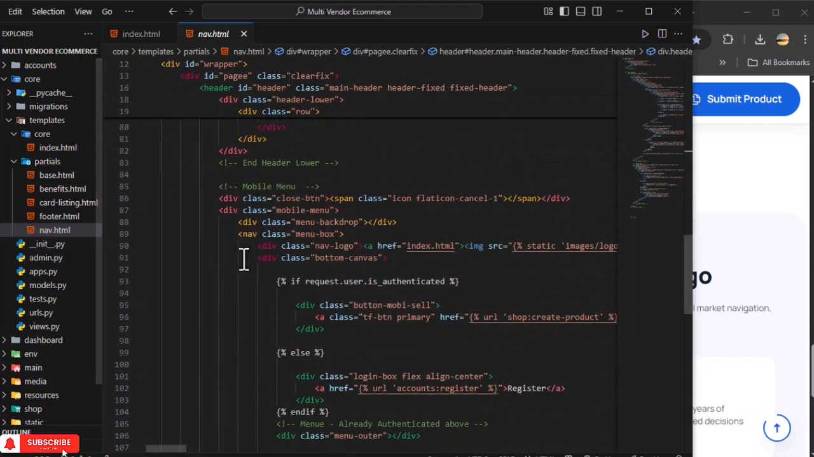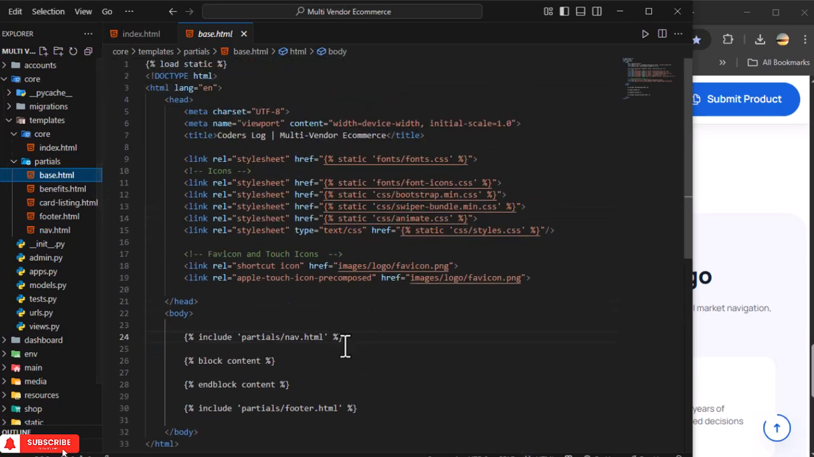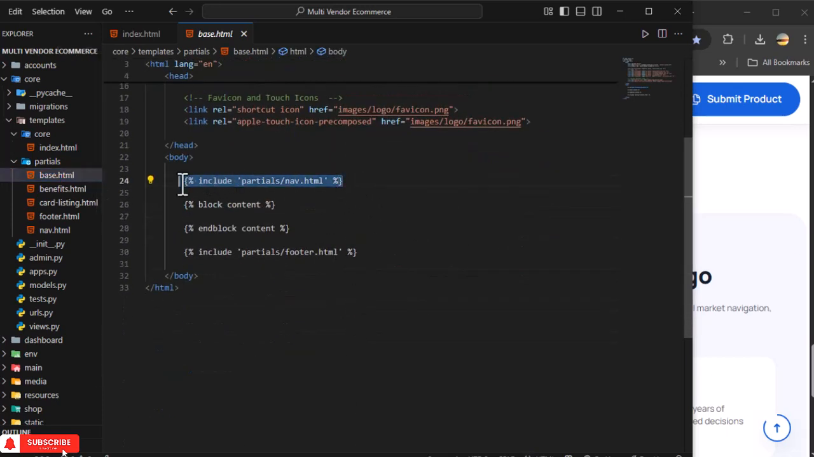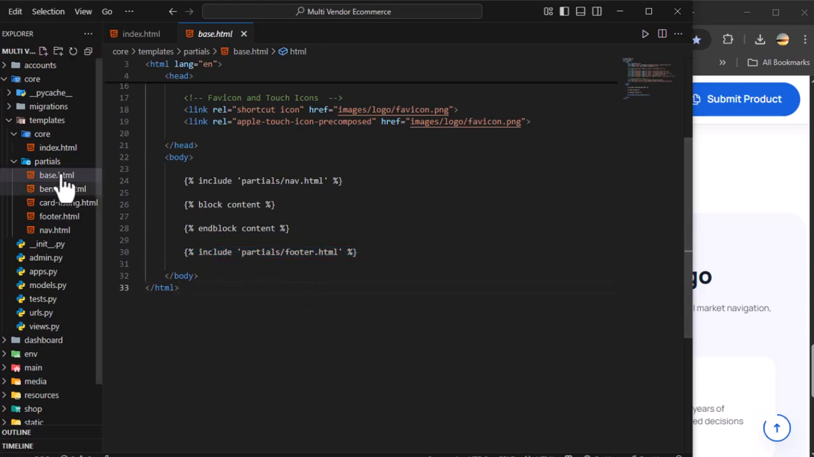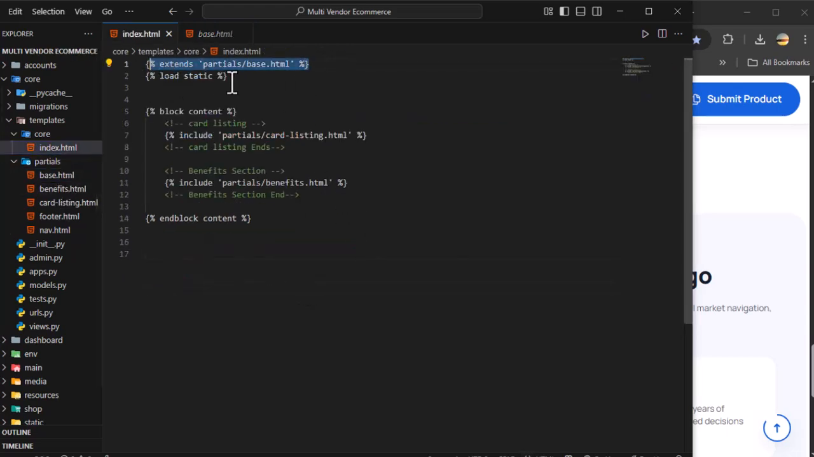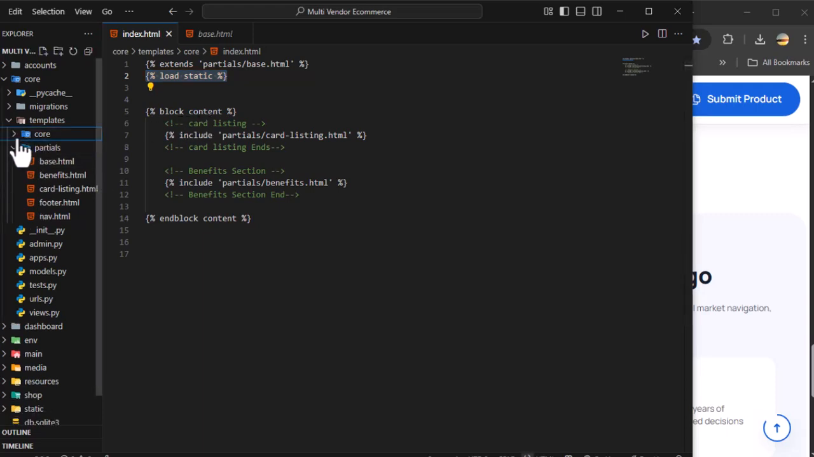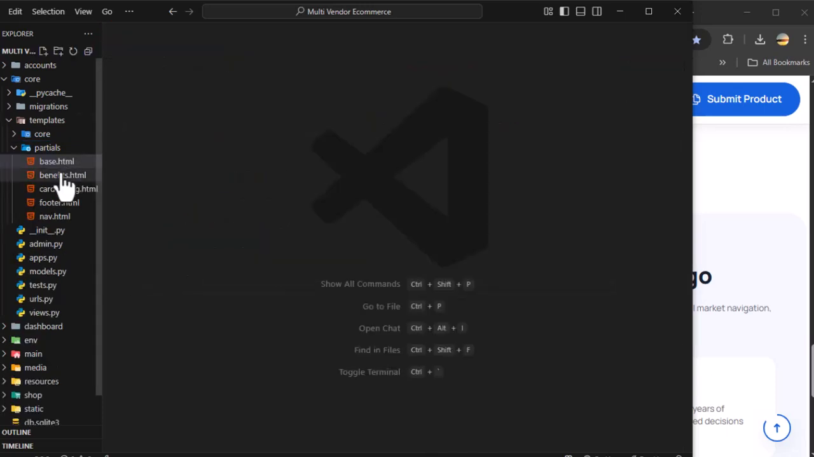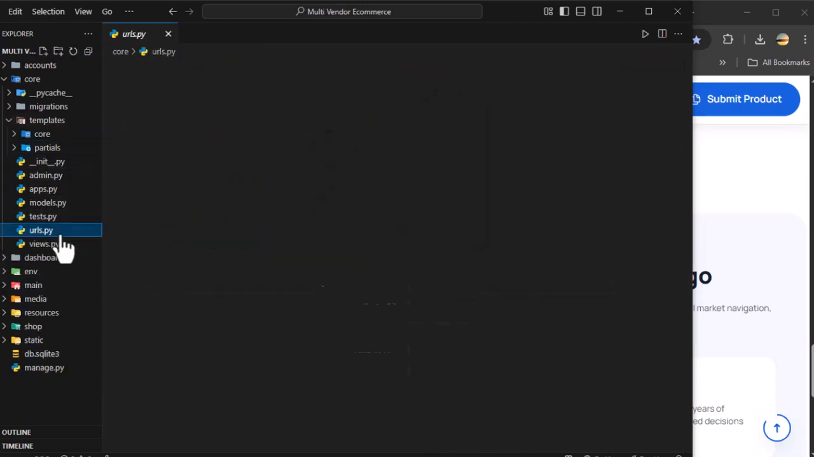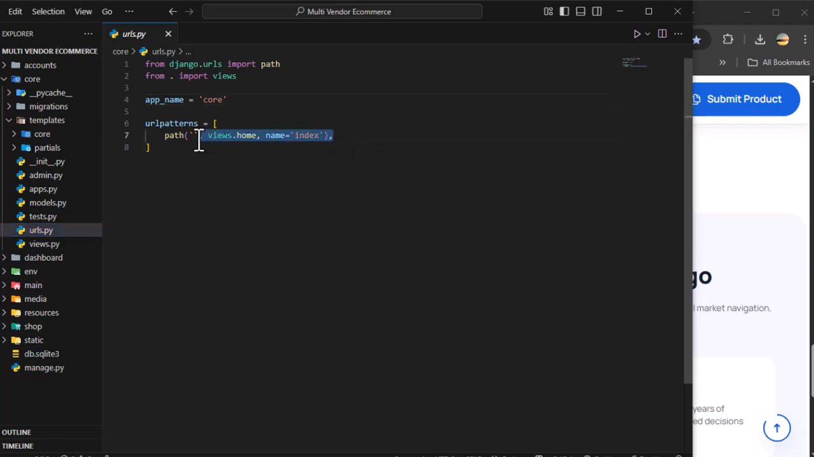Then I imported it. Now if you come over to the base, after everything, I included the nav bar on the top and the block content where everything is going to be happening, and then the footer, before extending it over here, the load static. Now I hope you guys understand what I mean by the load static. The load static is used to load the whole image and CSS. So this is what it does. And if you come over here in the URL, this is just one URL, because it's just a home alone.